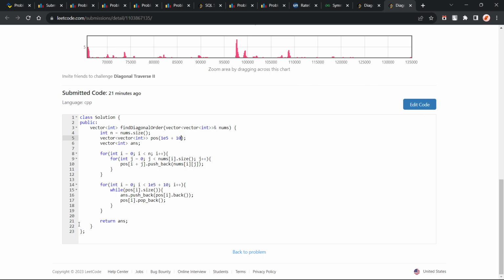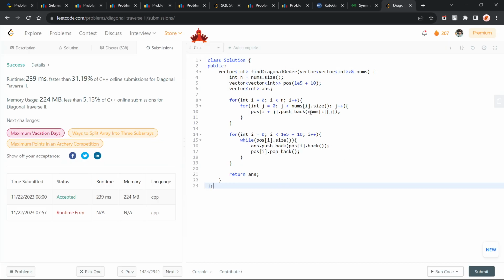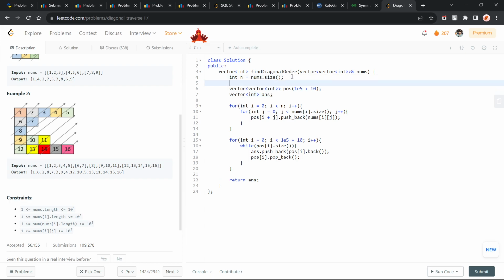So what you essentially have to do is, let me just copy this code and show you here only. You see what I've done is I've taken a position vector. This is going to be a two-dimensional vector. Now this position vector tells me the elements at the ith diagonal. This is what I'm trying to store in the position vector. Now I also have an answer vector. I'm just going to traverse through the whole nums array, and at position i plus j I'm going to push back the current element nums[i][j].